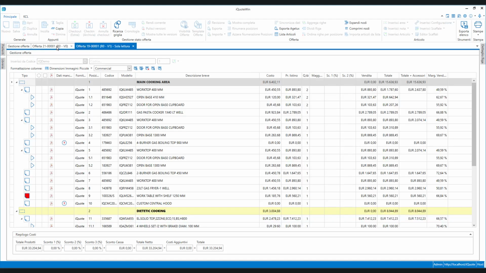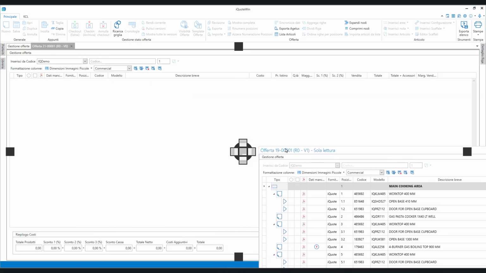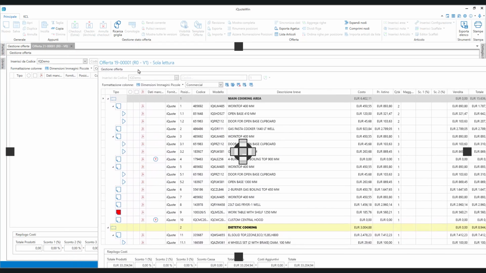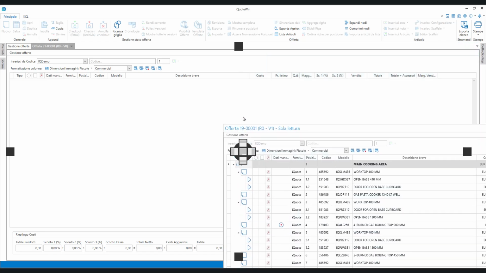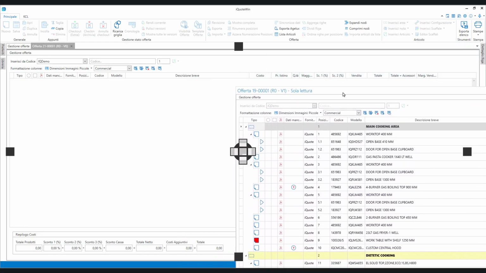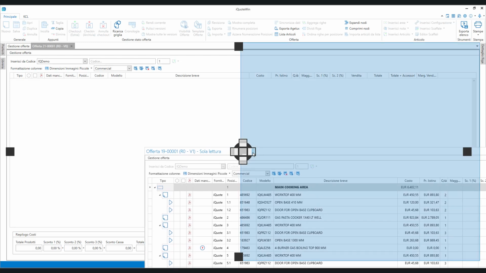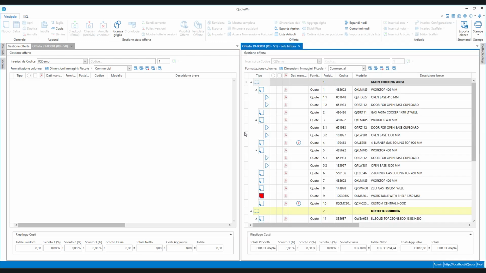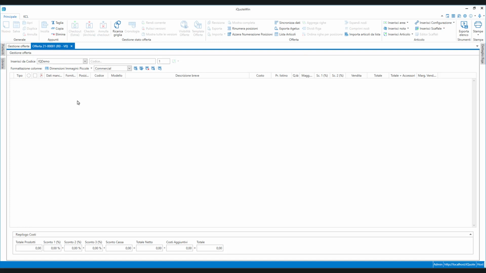You can drag a tab and, for example, drop it freely on the screen, place it on a second monitor, or anchor it to specific points. In this case, I've anchored it beside another offer, allowing me to compare two offers. Later, we'll also see how to easily copy elements between offers. Let's close this offer and focus on the one we just created.